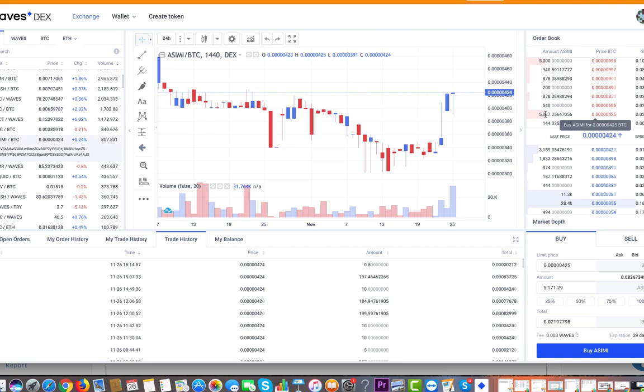If I click on the 5,000 order, I don't want this to be confusing, of course, but if I click on that, you can see it's added to the amount down here and the amount of Bitcoin required for that order and the price right here. And so if I click buy Asimi, then it will get that Asimi for me, the 5,171.29 tokens for 0.02 Bitcoins right there. So I'm going to start by buying that.